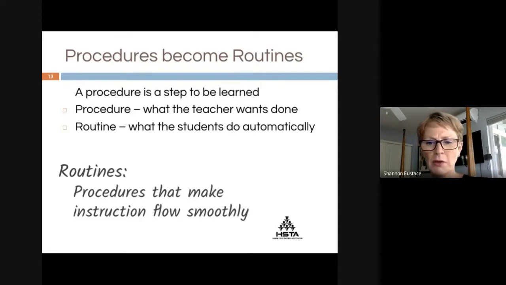Somebody was saying like, oh, the kids who are absent all the time, if they're absent for a week, they've just missed out on practicing those routines. And absolutely, those kids are going to need those procedures practiced when we get back from winter break, fall break, spring break.